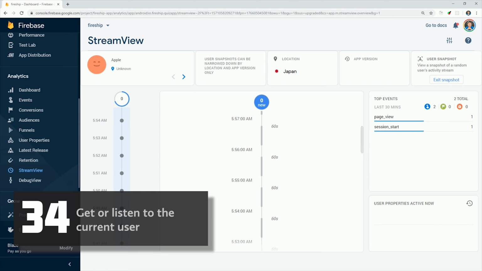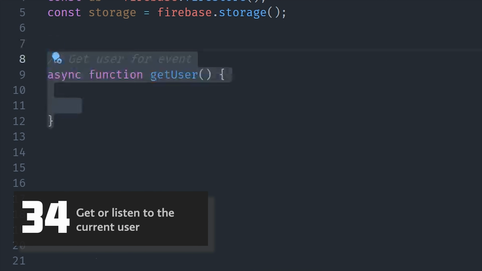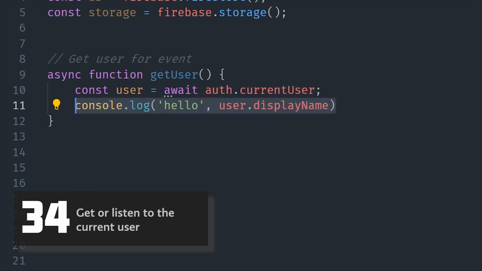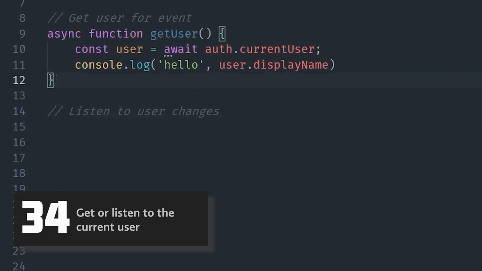Now, in your source code, one of the first things you'll likely want to do is determine if a user is logged in or not. There are two main ways to do this. You can pull the current user at any time by calling auth current user. This is usually best for handling events, like when the user clicks a button and then you want to grab their auth record and do something afterwards.